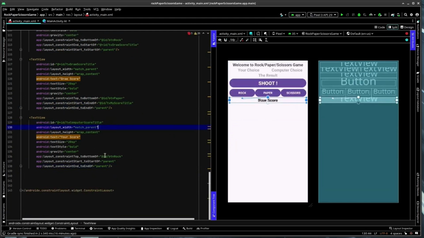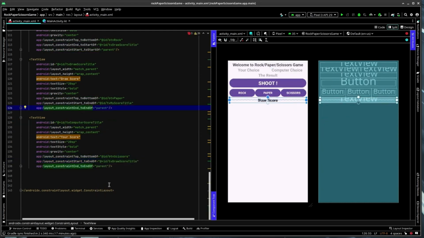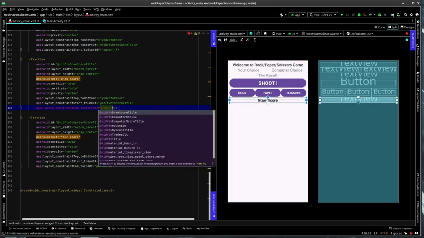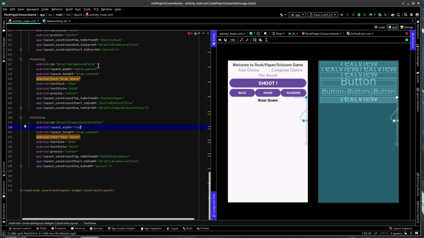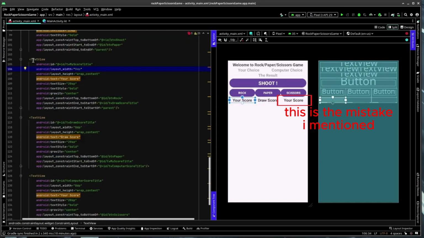Rather than using the hint attribute, we can now use the text attribute to show what each text view represents. We set the width of all text views to 0 sp to get equal distribution. And we set the text size of all the text views to 20 sp. It should be noted there is a mistake. Just change your score to computer score.